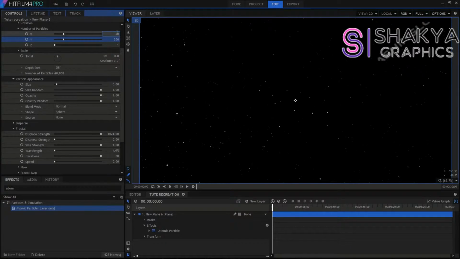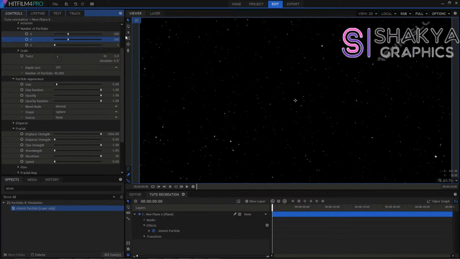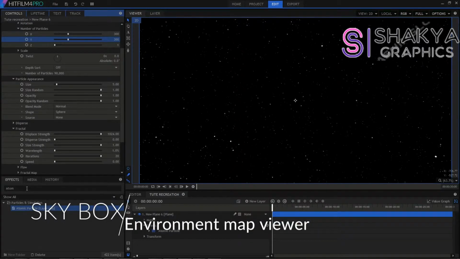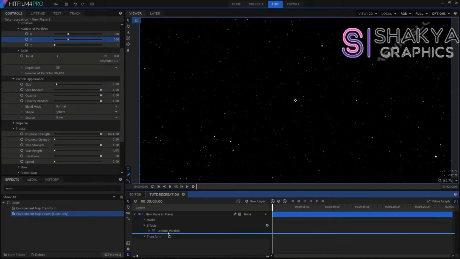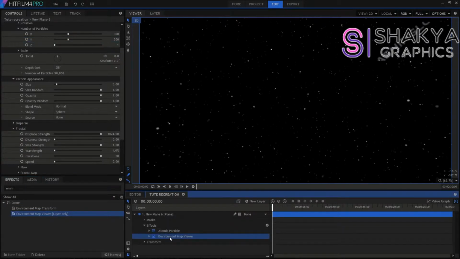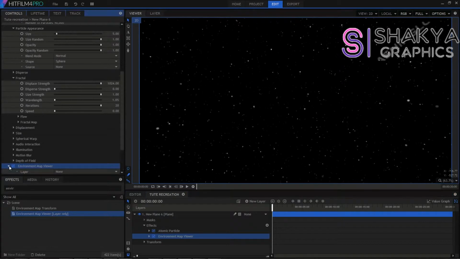And we now have a nice, cool starfield texture. We can come back in here to tweak the look of it at any point. Right now, though, it's just a flat 2D image. To turn it into a wraparound starfield that moves with our camera, I'm going to use the Environment Map Viewer effect. This wraps the layer onto the inside of a sphere, which works brilliantly for this kind of thing.